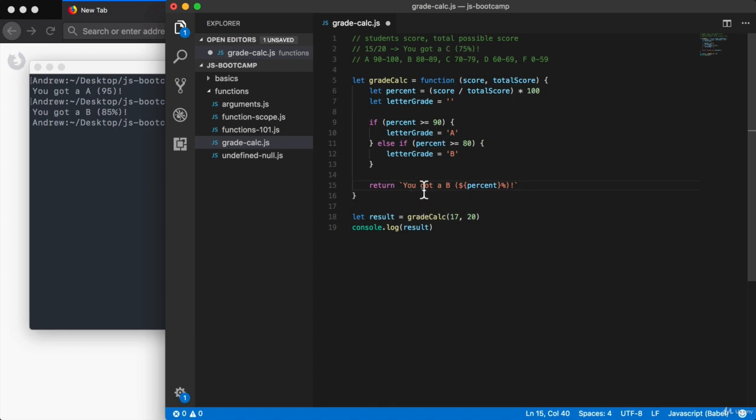Now we are returning the string, and all we have to do is replace the static letter B with the value of letterGrade. So right here, $ curly braces. Whoops, there we go. $ curly braces. And inside of there, we reference the letterGrade variable. So hopefully you're able to see why this is preferred. Instead of having this sentence in all sorts of different places, we have it in just one, making it much easier to update and maintain.